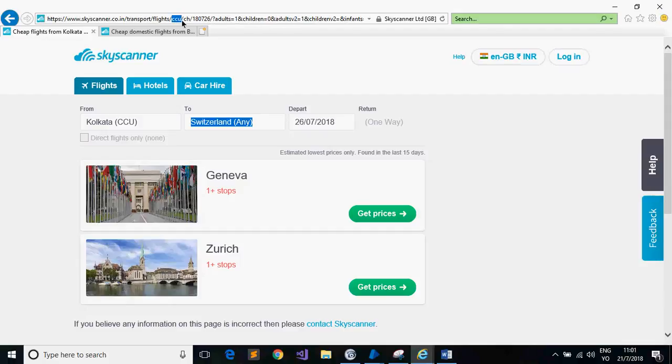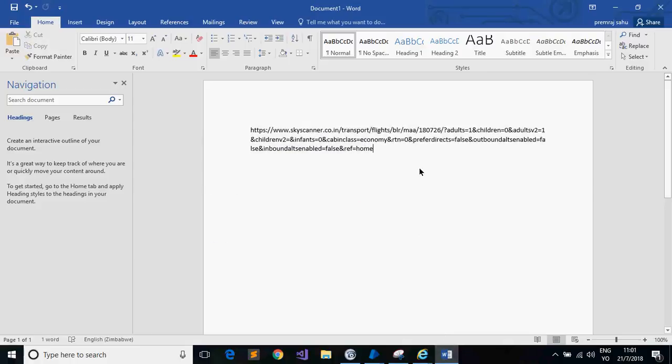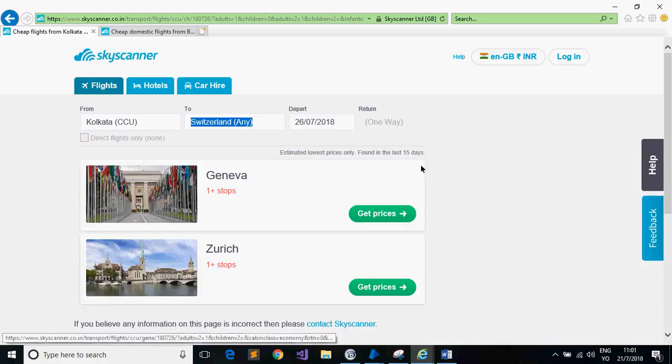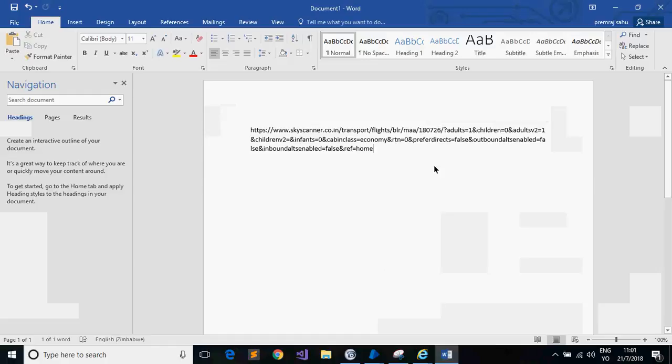Only the dynamic things are the from location, the to location, how many people are traveling, how many adults, how many children, and that's it. Okay, and this is the date. You see here. Do you see a pattern here? 18/7/26 means 26 is the day, 7th is the month, and 18 is 2018. So you can see here 26/7/2018. So these are my dynamic parts: Bangalore to Chennai, the date, how many adults are traveling, how many children, how many infants, and cabin class is economy.